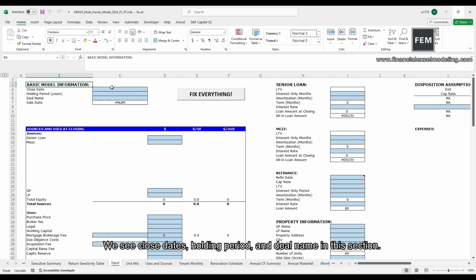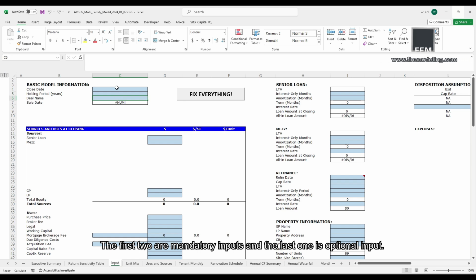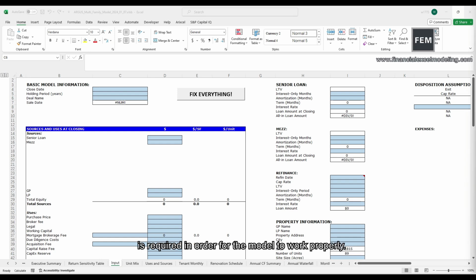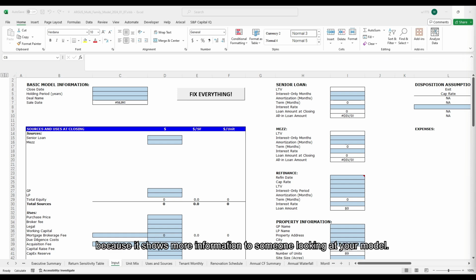We see close date, holding period, and deal name in this section. The first two are mandatory inputs, and the last one is optional input. What we mean by mandatory is the input is required in order for the model to work properly, and optional means the input is information-based. In other words, it is nice to have it because it shows more information to someone looking at your model.